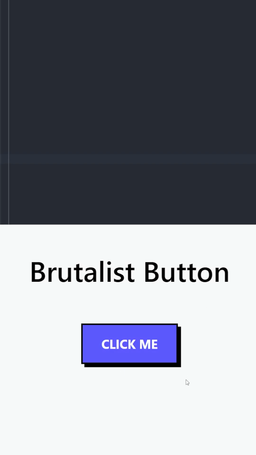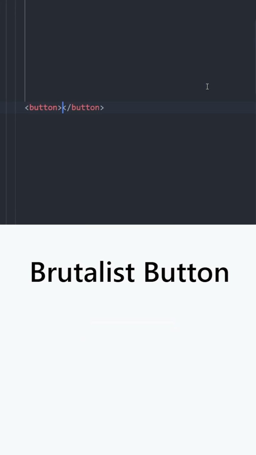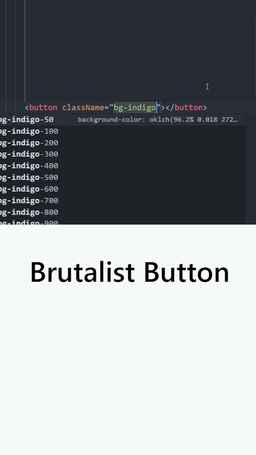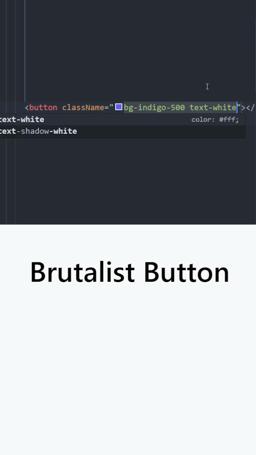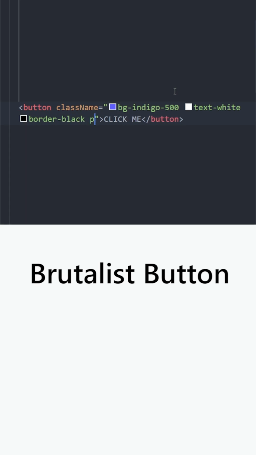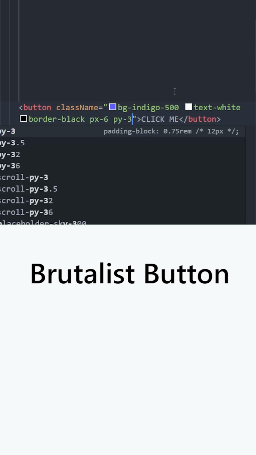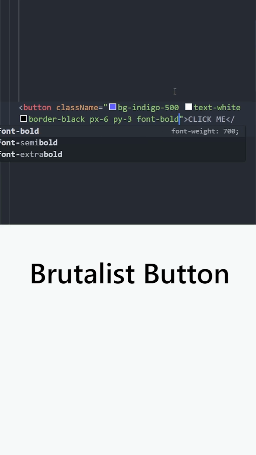Let's learn how to create this button with a Brutalist design using Tailwind. Let's create a button and set the background to indigo 500, text to white. Inside, we're gonna have this text. Let's make the border black and give it a left and right padding of 6 and a top and bottom padding of 3. Set the font to bold.